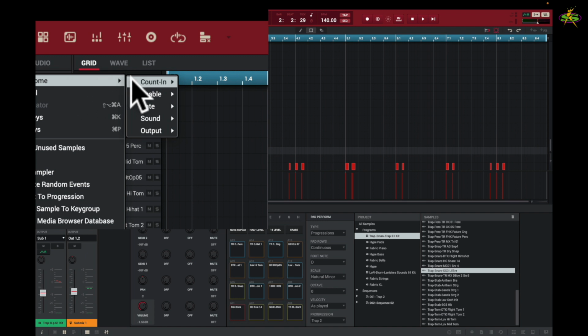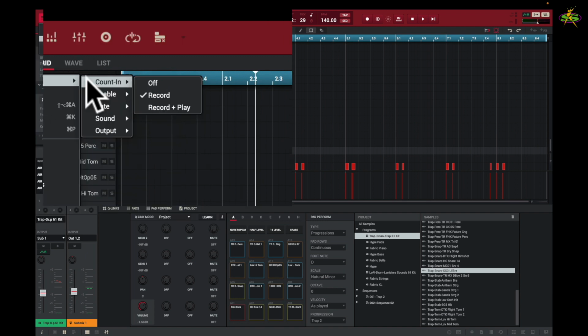And of course, we have Count In. I want to count in. So we have our Count In on Record. So give me like 1, 2, 3, 4, and we're starting. After I hit 1, 2, 3, 4, we start to record. I like that. But I do not want to hear the metronome after I record. I want to hear what has been recorded after I record. So I only want to have the metronome work in record, as you can see.